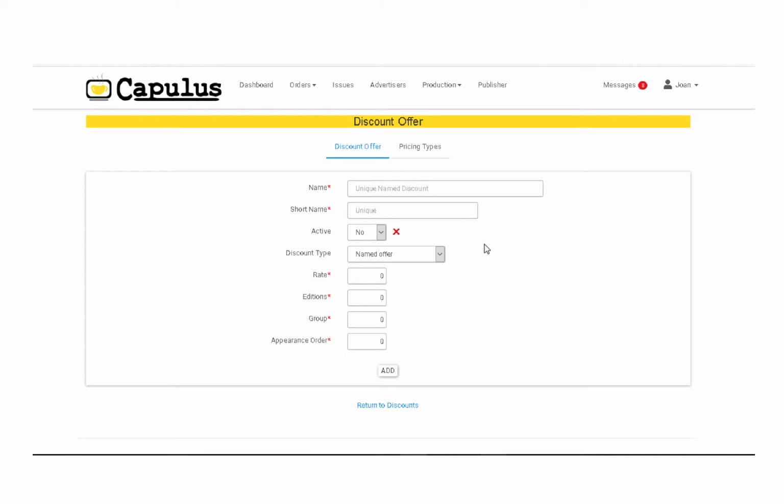A named offer has to have a unique name. You have to specify the discount type, whether it's a named offer or discretionary. A named offer has to have a particular discounted rate. A discretionary offer can have a rate, or it can be left at 0, which means the salesperson can offer a rate at order time.